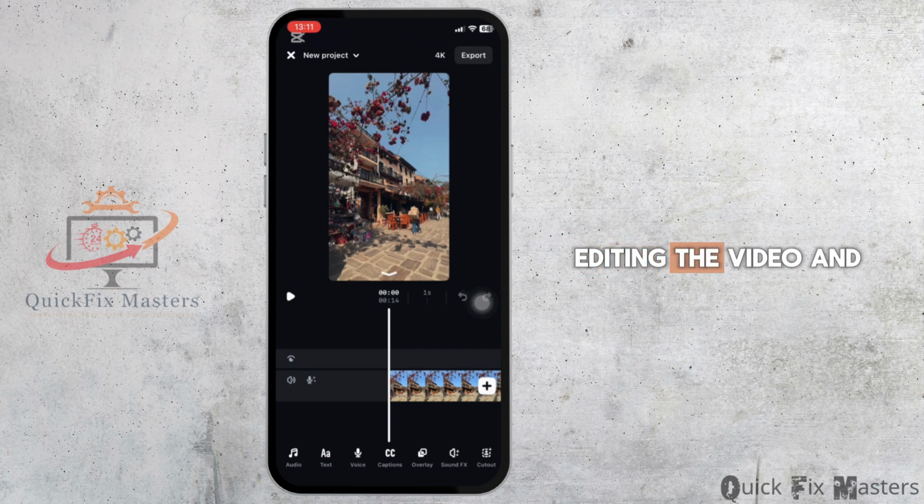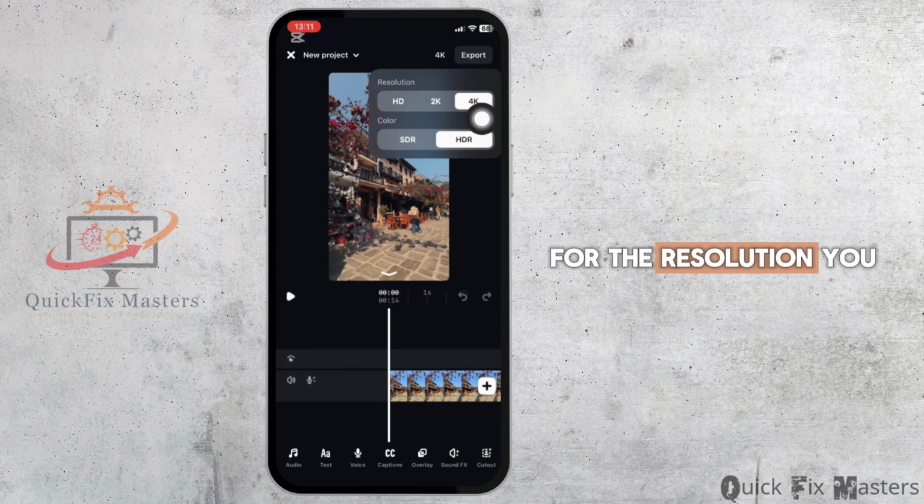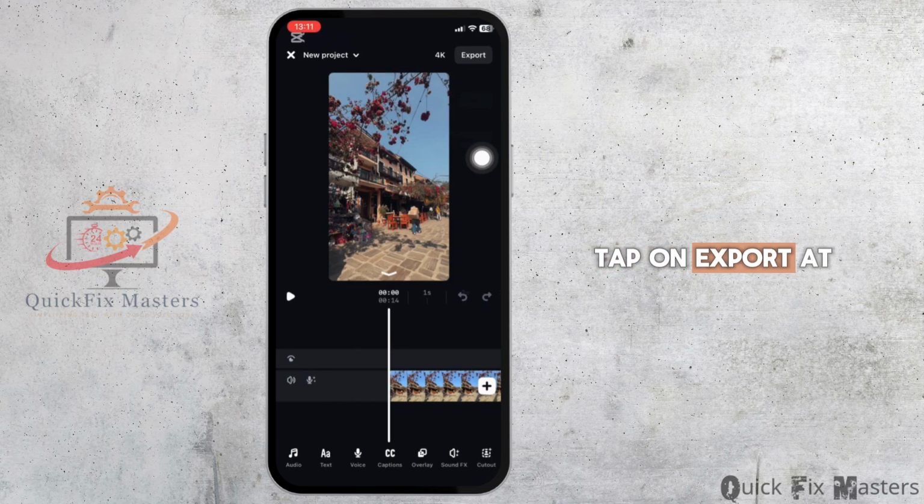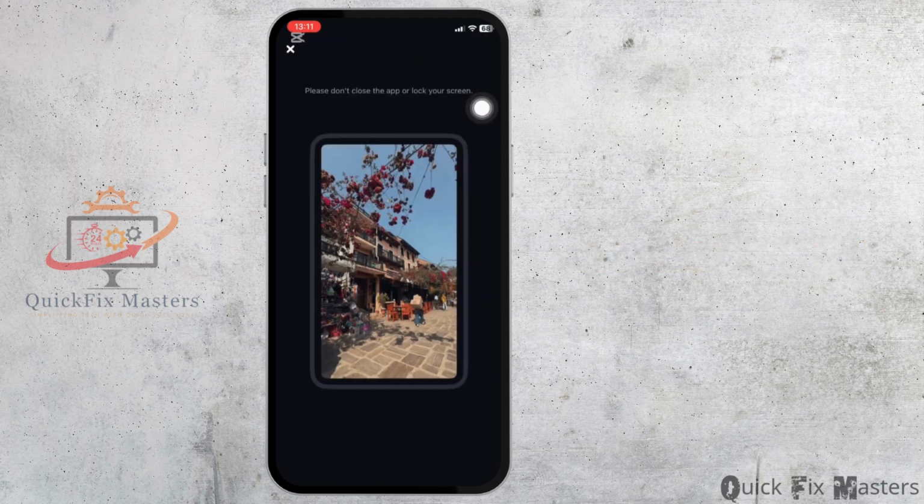Once you are done editing the video and now you want to export, and if you want to export in high quality, then tap on this icon right beside export at the top right. For the resolution, you have to select 4K, and for the color, choose SDR. Once you have selected, tap on export at the top right corner of the screen.